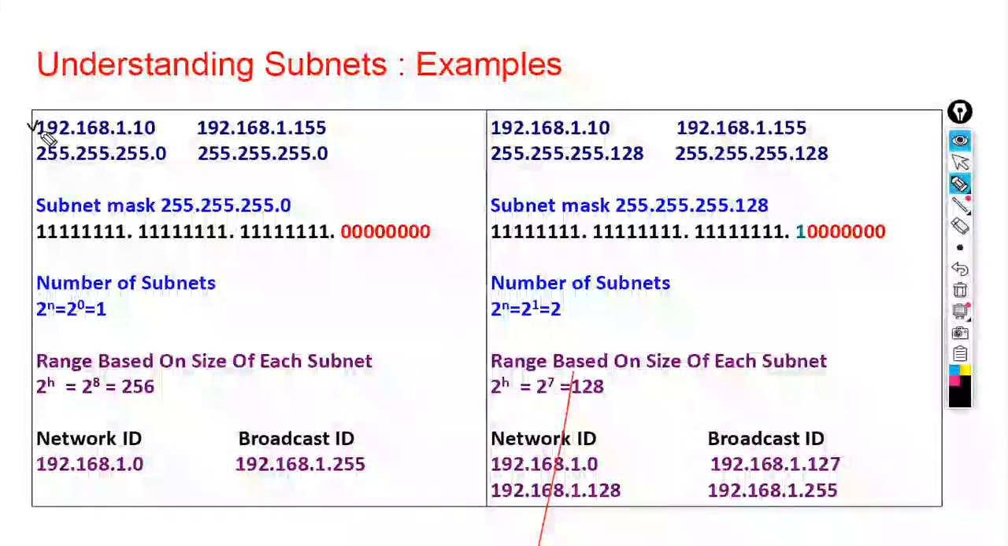So guys, we'll take this example, two IP addresses. We'll try to know whether these two IP addresses are in the same network or a different network. The IP addresses are 192.168.1.10 and 1.155, and this is their subnet mask, 255.255.255.0. So it is very important to have the subnet mask. As I told you, subnet mask plays a very important role. To tell the computer whether the two IPs are from the same network or a different network, subnet mask is very important.